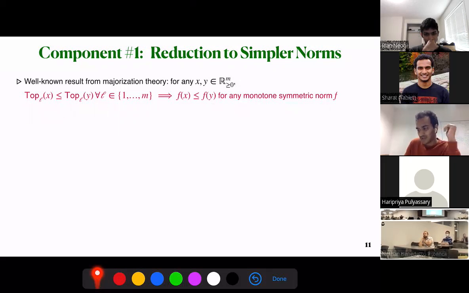Then for any monotone symmetric norm f, the F norm of x is bounded by the F norm of y. So if you ensure this, then you get this for all monotone symmetric norms simultaneously. So in some sense, top k now should be viewed as a basis, where if you can get some property for this, then it just automatically implies the property for all monotone norms.